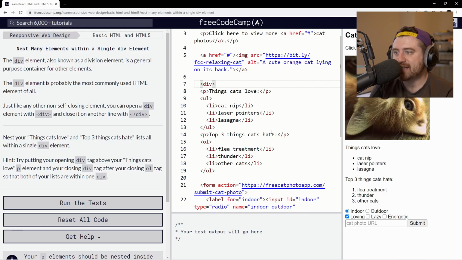Things cats love and top 3 things cats hate inside of this div element. I'll give you a sec to think about it. Okay, so we know that top 3 things cats hate is an ordered list, we know that this is the second list, right? This is our bottom part of what we want to nest inside of this div element. And so what we want to do is close that div element on line 20.